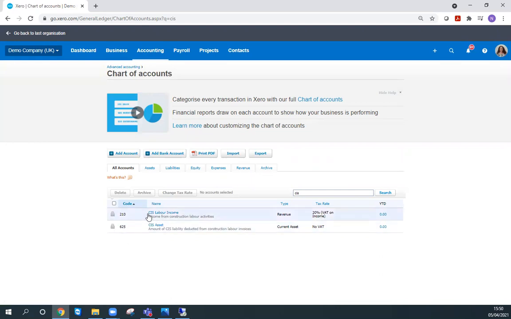So it's created a new sales revenue code, and it's entitled it CIS labor income. It's also created us a new asset code, CIS asset. And this is where the deductions that are made from any sales invoices we raise for CIS labor income, those deductions will be automatically recorded against this code in our balance sheets in the right place in our accounts.